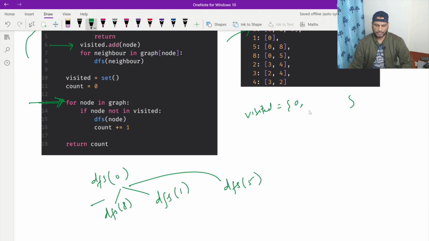So this was in the very first iteration for this for loop. So DFS of 8. Is 8 present in visited? No. So add that one, and again here it will go for DFS of 0 and 5. DFS of 0 is already there, 0 is already in visited, it won't call, it will call DFS of 5.